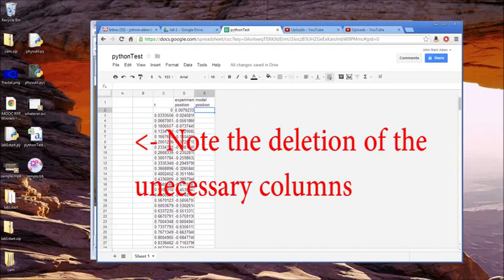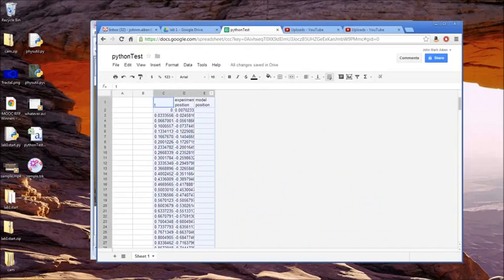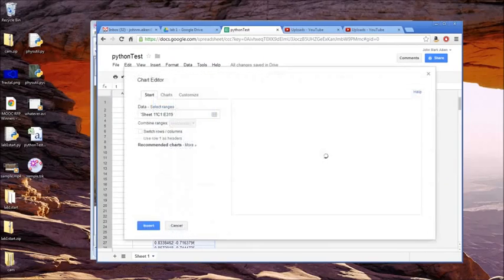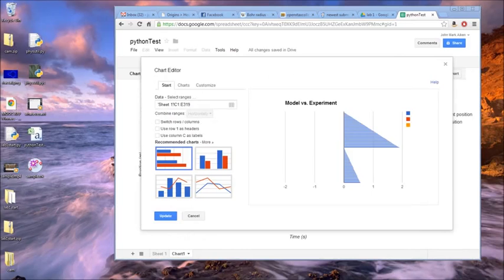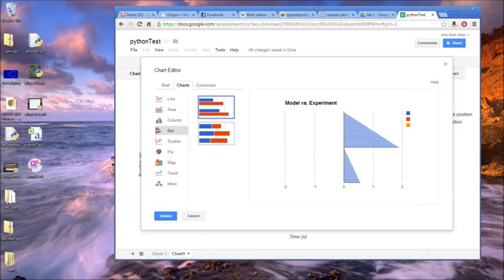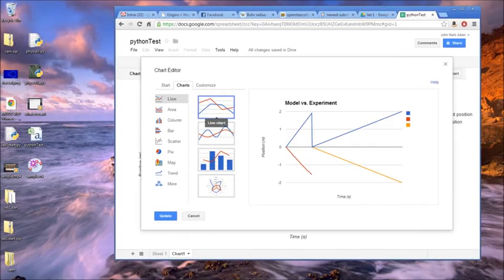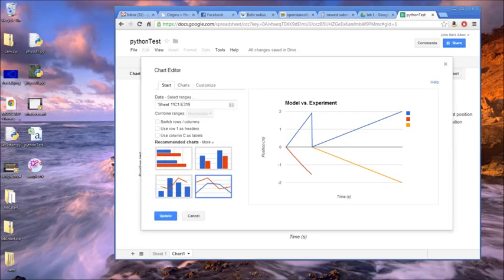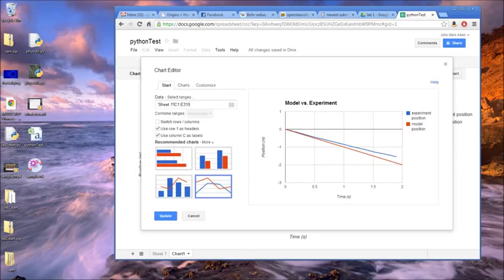Now we can make a graph. Highlight the 3 combined columns and click the Graph button. We will almost always want to use line charts to represent our data. Click the Charts tab and select Line Chart. If your data looks nonsensical, make sure under the Start tab you have selected Use Row 1 as headers and Use Column C as labels.